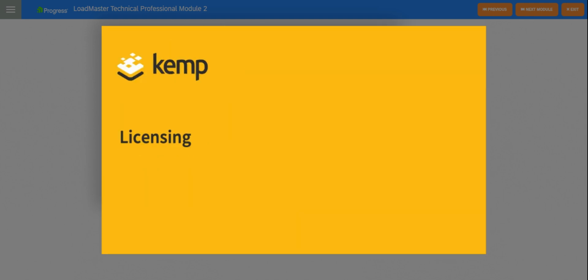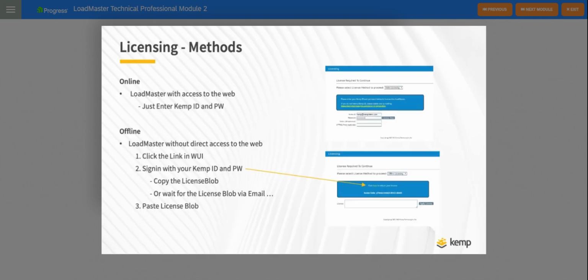In the preceding screens following the EULA acceptance via the Web User Interface, there are several options for licensing the appliance. This can be done online, assuming that the appliance has access to the internet, whereby a KIMP ID and password can be used to license the appliance.